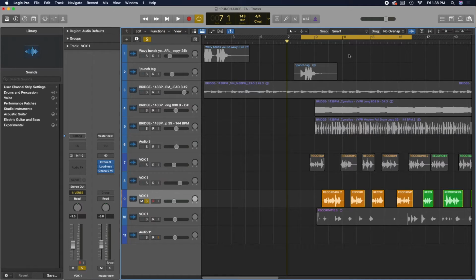Today I'm going to show you how to make your own vocal chain using only stock plugins in Logic Pro X and save this vocal chain so you can use it for all your future projects. First things first, let me show you what this raw vocal sounds like.